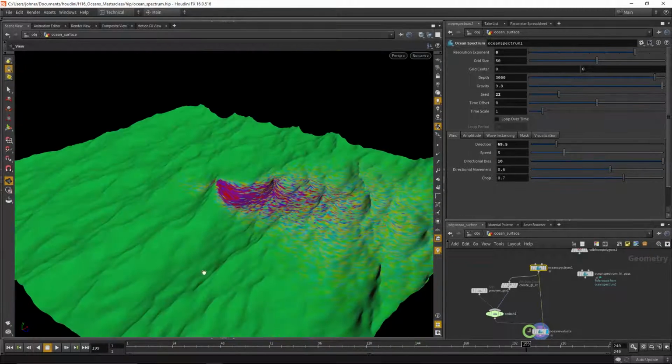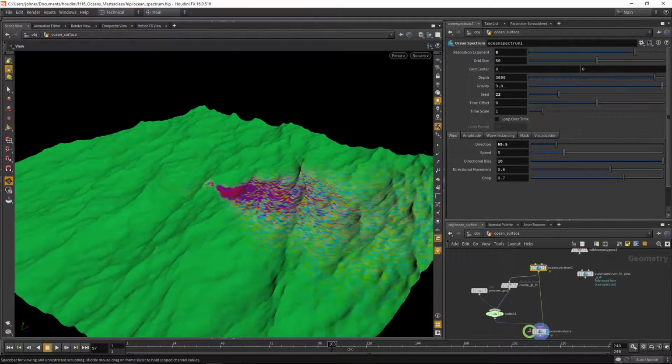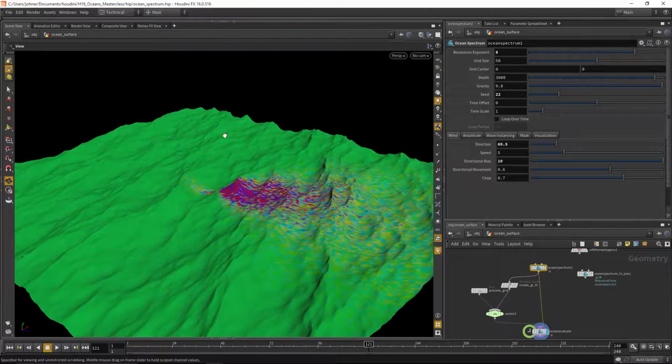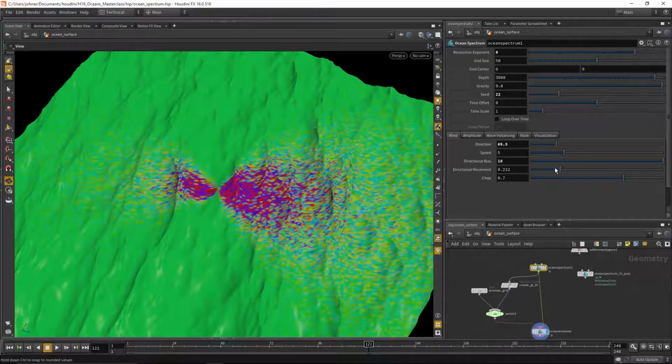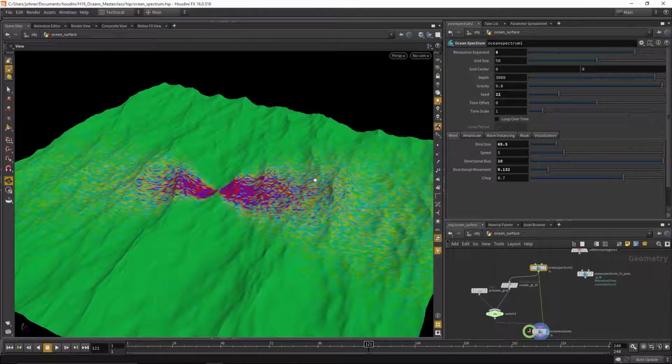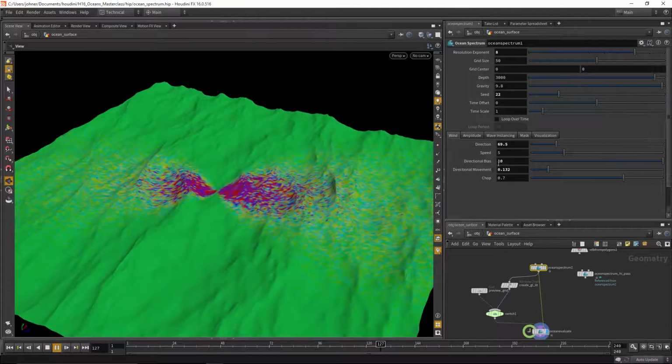So we get a lot of control over exactly which direction we want the waves to move, again, because we're suppressing all of these waves in the other part of the spectrum. And similarly, this directional movement corresponds to, for any of the waves that move in this direction, there's always a corresponding wave moving in the opposite direction.